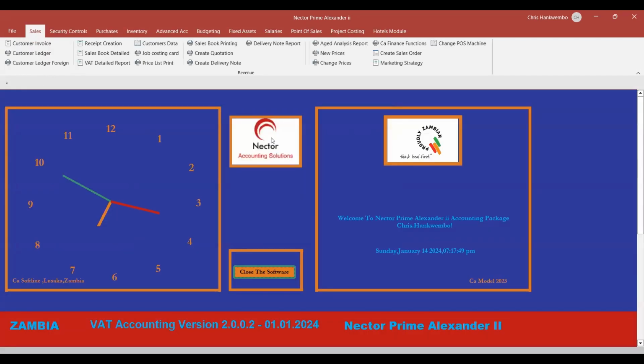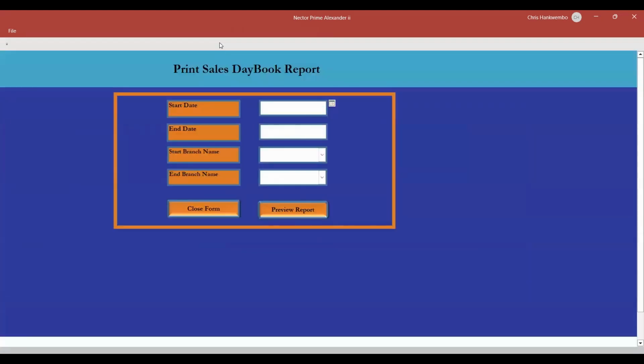Good. How do you print the sales report now? For the sales report, you come here. When you are in the sales module, there is a place where it says sales book printing. So you click that one, sales book printing. This sales report allows you to print either Ndora alone or Lusaka alone or combined. You choose which day you want to print, or you want to print the whole range.